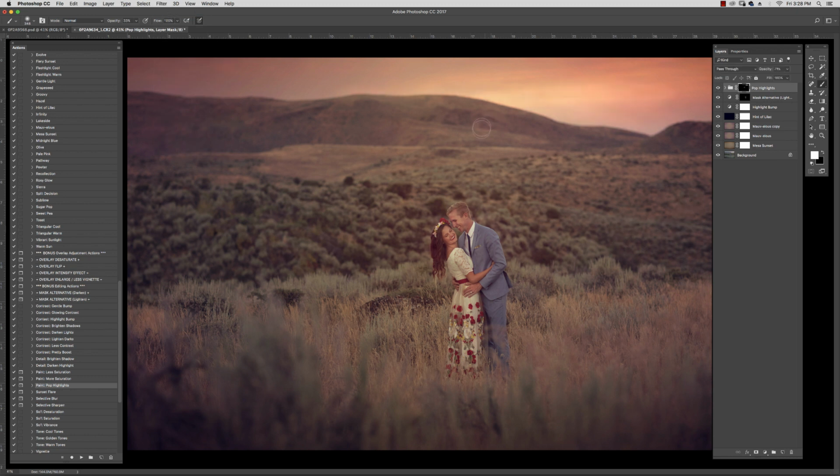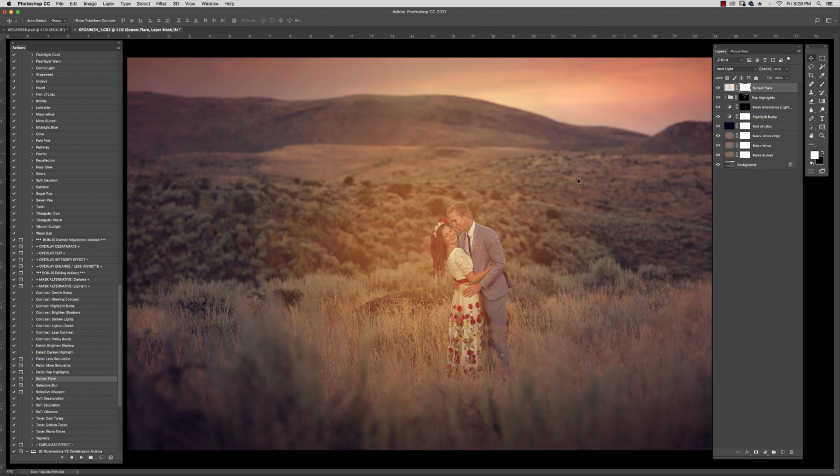So there's our pop highlights. And I'm just going to hit Gaussian blur one more time just to soften that look up again. So here's a really quick edit using those. I'm also going to, let's see here, I'll try to see what the sunset flare does. This can be moved. And if you don't like it, we can just get rid of it. Maybe I'll just lower it.